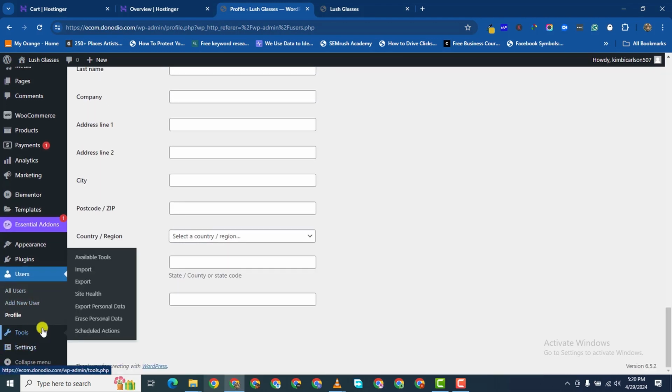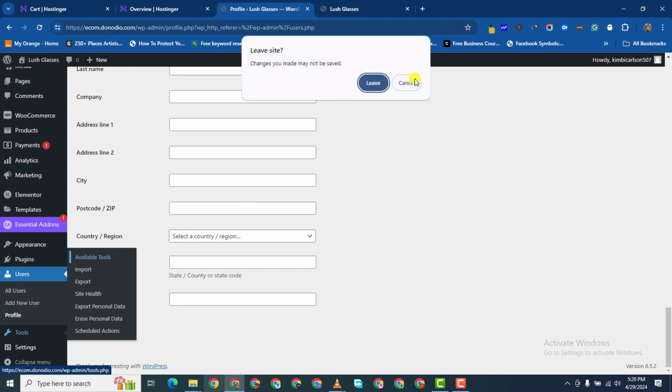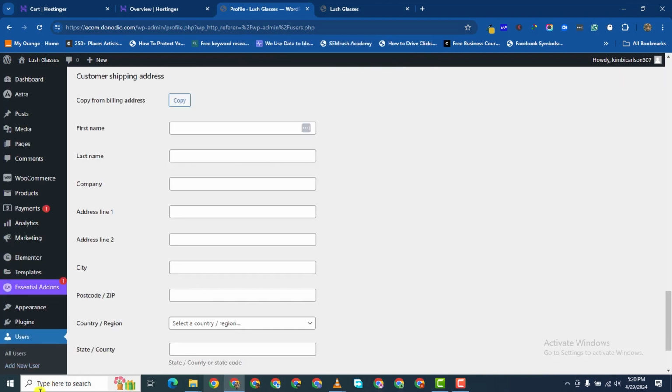So when you come to tools, there are quite a number of tools. Let me save this.